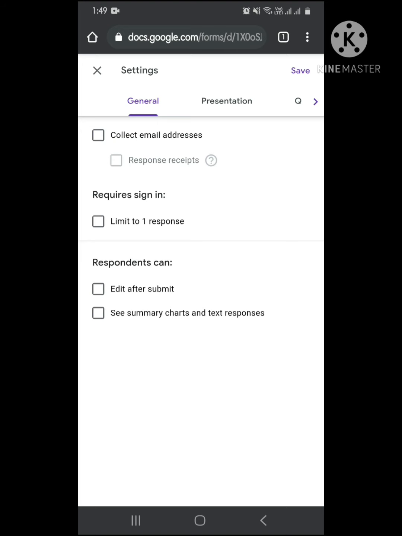So if you click on collect email addresses, the student to whom you are sending this one, they have to type their email addresses. Next, limit to one response. That means a student cannot respond to your questions more than one time. So if you are clicking on limit to one response, he or she has to sign in. Then only they can open the question form. Next, respondents can edit after submission. So if you are clicking on this one, they will be able to edit that one. So we will not turn it on now.